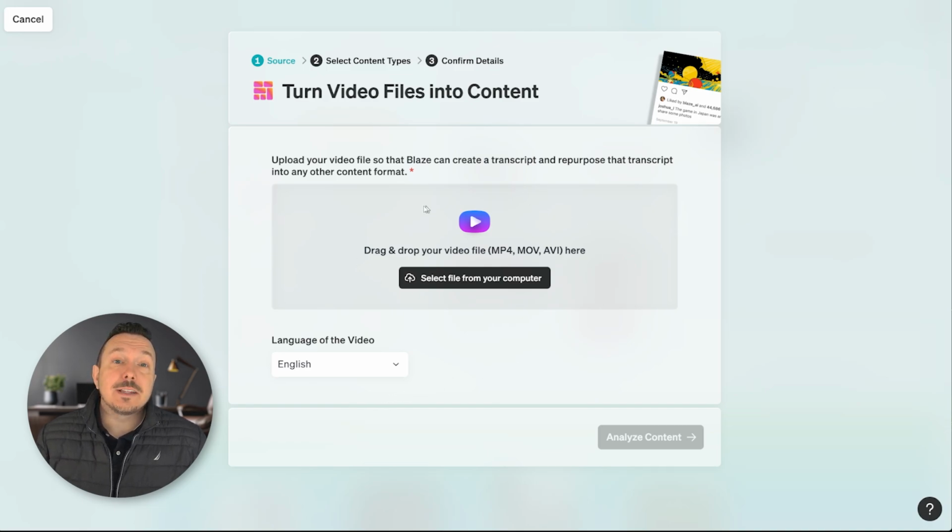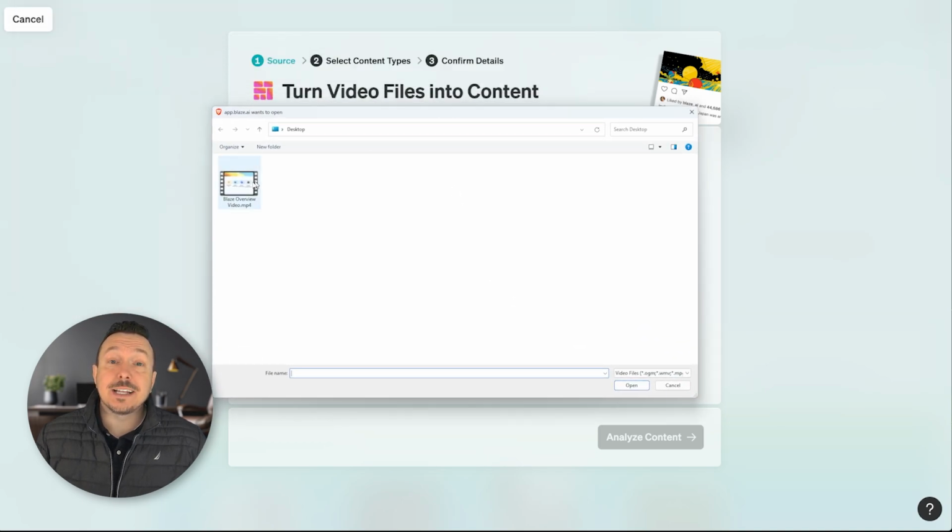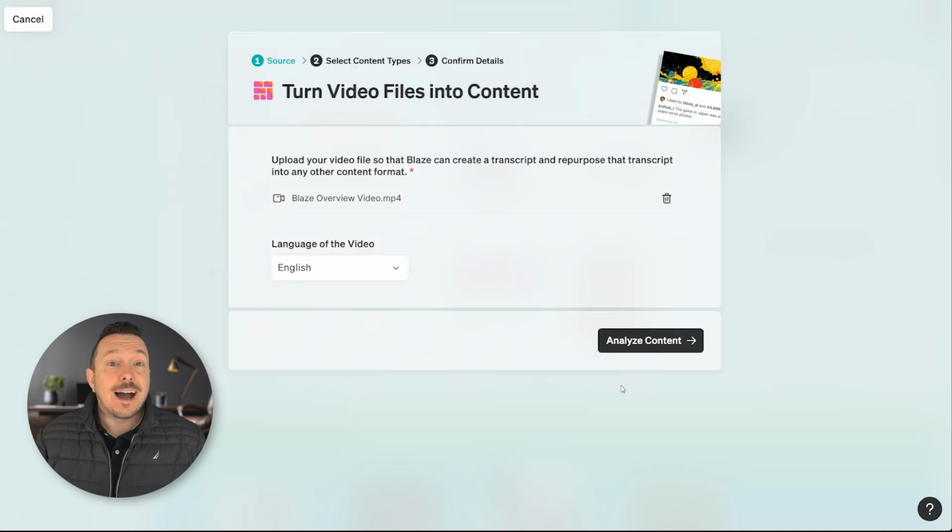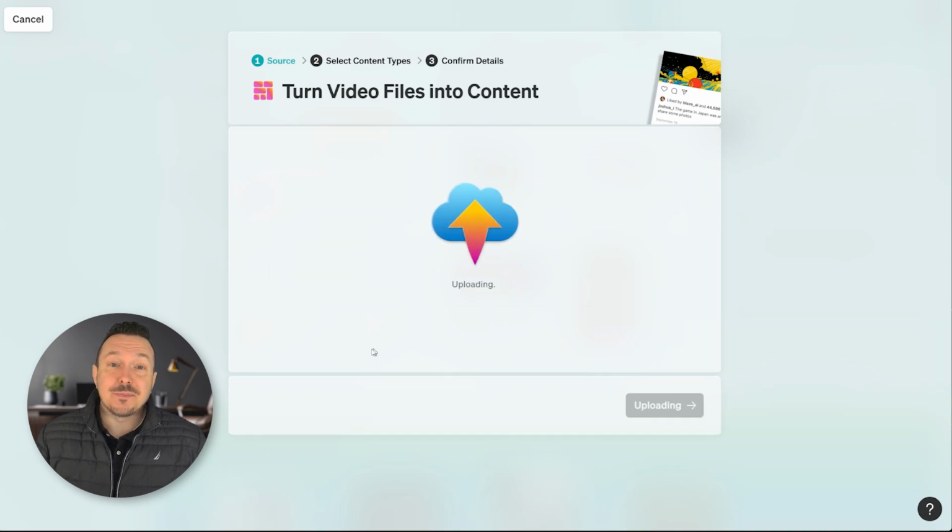You can do so by either dragging the video over the hotspot or navigate directly to it. I've got a Blaze overview video that I created previously on my desktop that I'm gonna use. The file is now uploading and Blaze is transcribing that video.